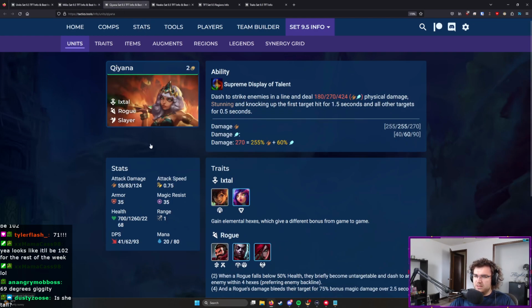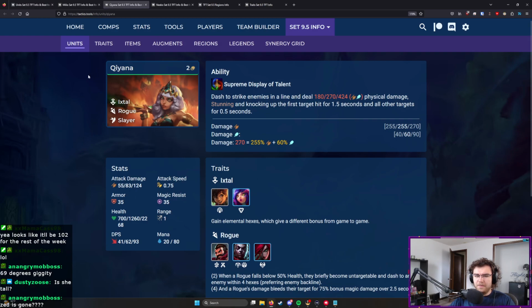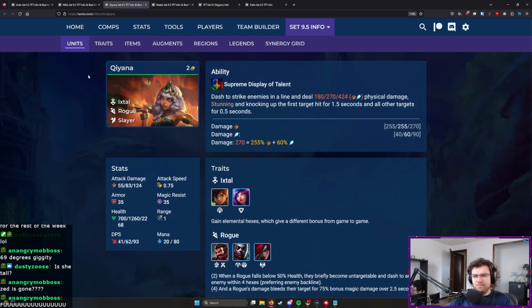Kiana is going to be one of the rogues now in this set. It replaces Zed specifically. And basically, you just deal a ton of physical damage as well as stun the main target for 1.5 seconds and all of the targets for 0.5 seconds. So I think there's probably going to be a Kiana carry setup. Eventually, I could see this being strong.